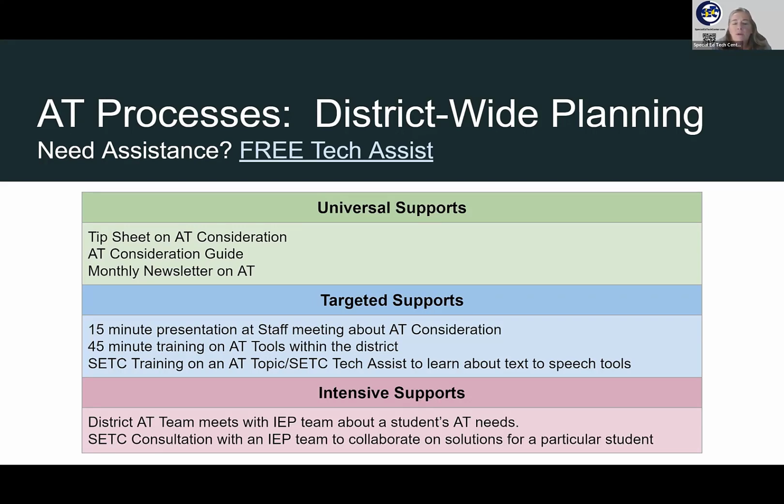So I worked with a district last year and we talked about perhaps having a tip sheet on AT consideration. Other districts might say, I'm going to implement that AT consideration guide or have a monthly newsletter on AT with a tip each month. Universal supports are what you can grab and go and people can learn from on their own. Then targeted supports might be taking 15 minutes at a staff meeting to describe assistive technology or AT consideration, or having a more targeted training with staff on AT, or even inviting us to do a training for you either virtually or in person. And then intensive supports gets to working very specifically with the teams on a student and how to consider, assess, and then make an implementation plan for assistive technology.